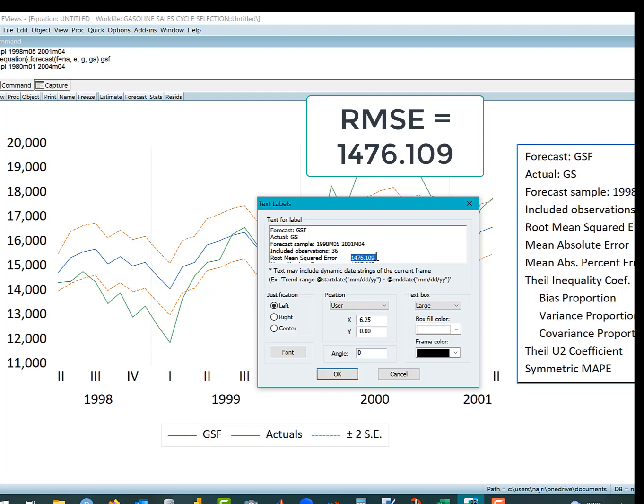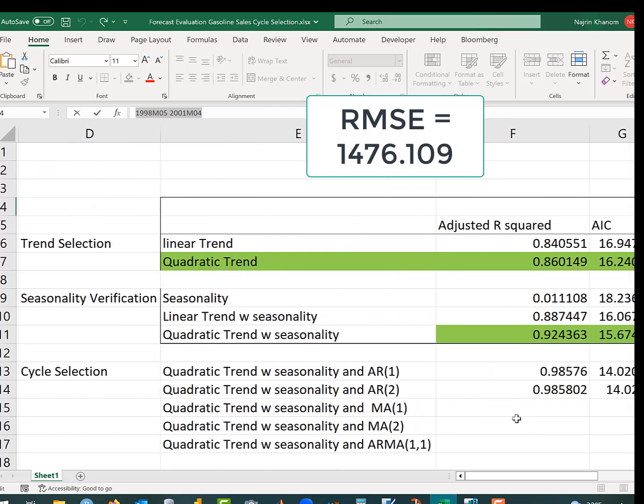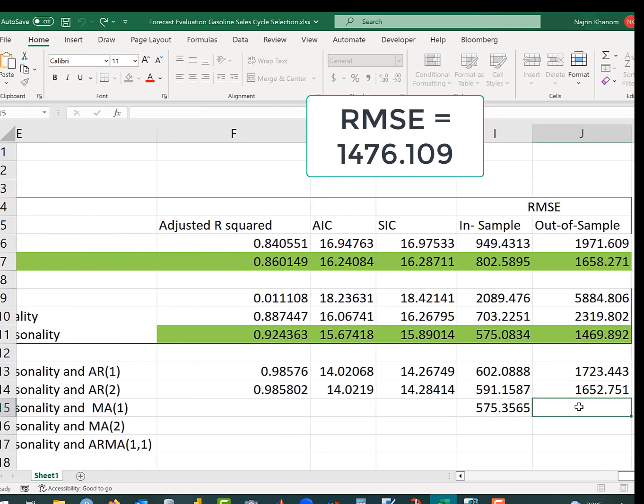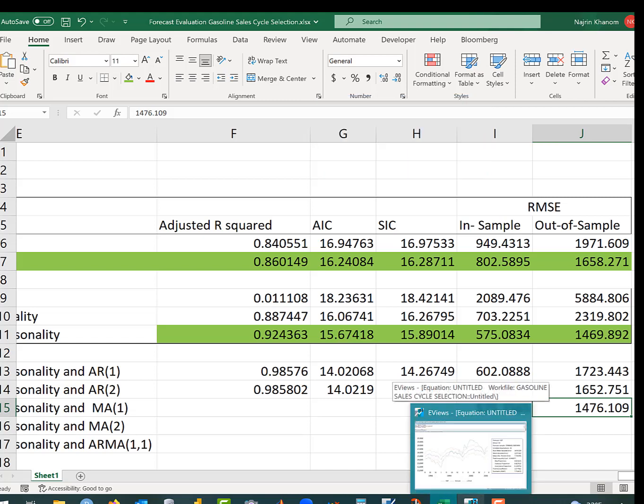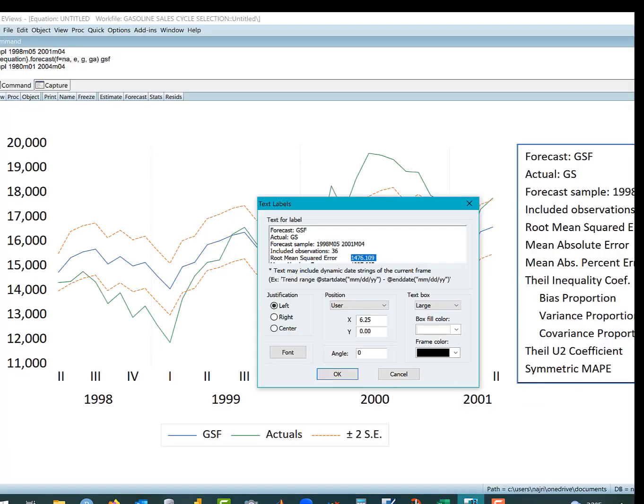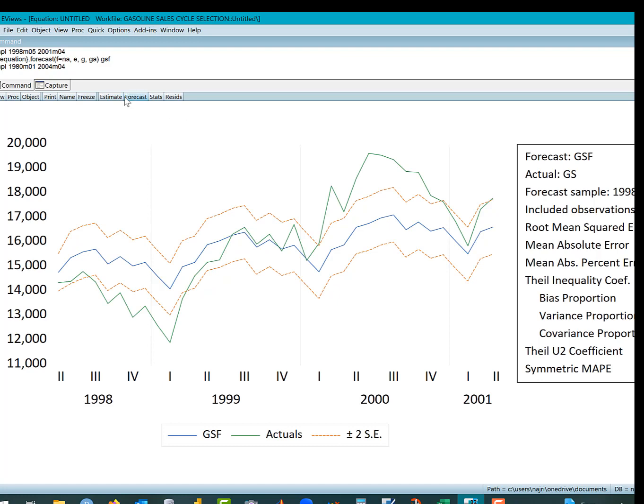Right, pasting the out of sample root mean squared error. At this point, you should be able to get the adjusted R squared, AIC, and SIC, and the same for MA2 and ARMA 11. So I would just focus on showing the equation and just how to estimate that, and then come back and see the final part for it, like the actual forecast for it.